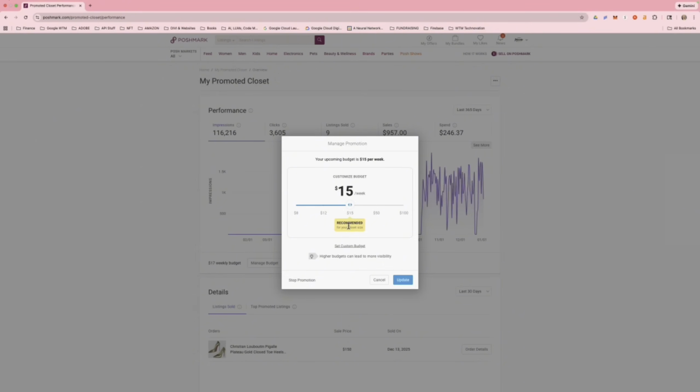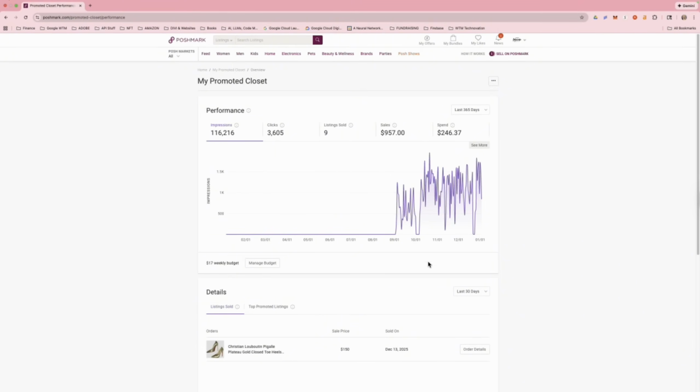So next time, I'll be turning the Posh Promote budget down a little bit earlier. So maybe third week of December. So you can stop it, you can set a custom budget, or you can just slide. That would be a lot. The least I can do is 8. Anyways, going back to the 15, I'm going to cancel because I already did that change.